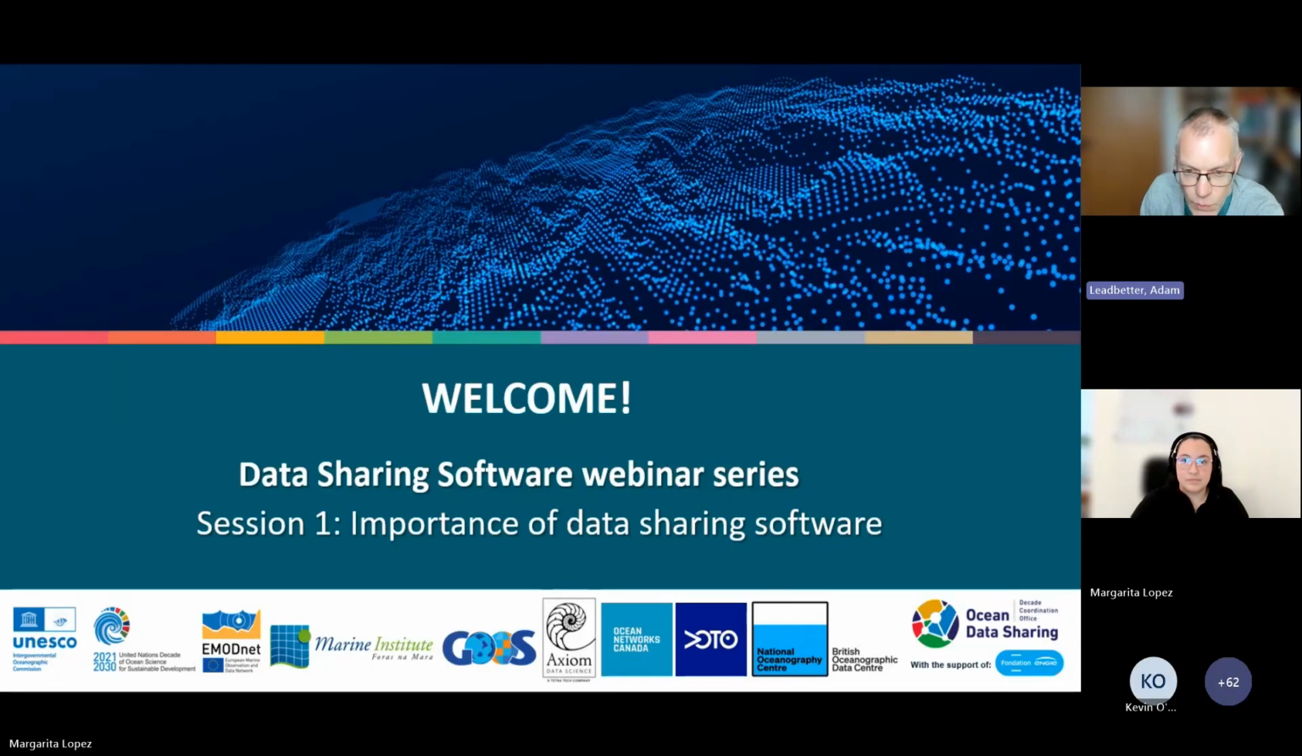Using any of these tools to share data is better than not sharing data at all as we look to build this digital representation of the ocean. But what we do need to do is work towards the use of standards-based data sharing tools to lower the effort in creating an aggregated digital representation of the ocean.